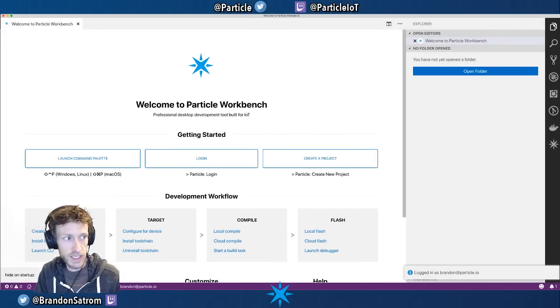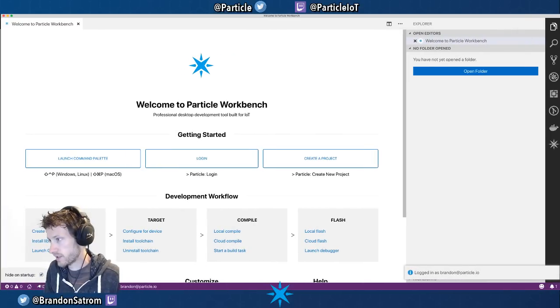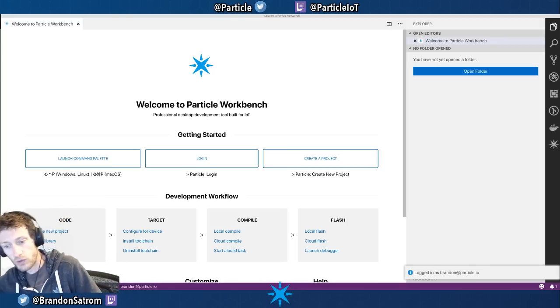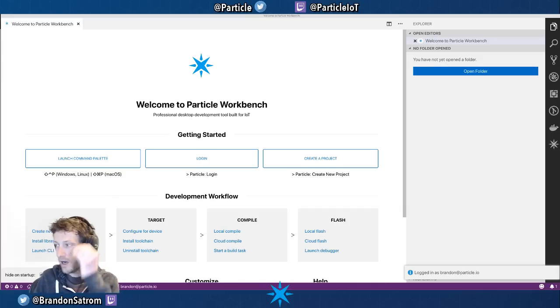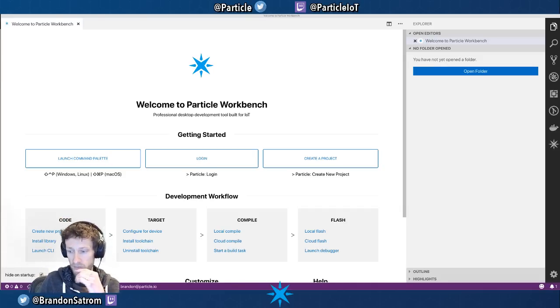But you'll actually see that works well inside of Particle Workbench. You don't need to decide not to use two-factor authentication because you don't want to work with the tools. The two-factor auth works in the command line interface as well.